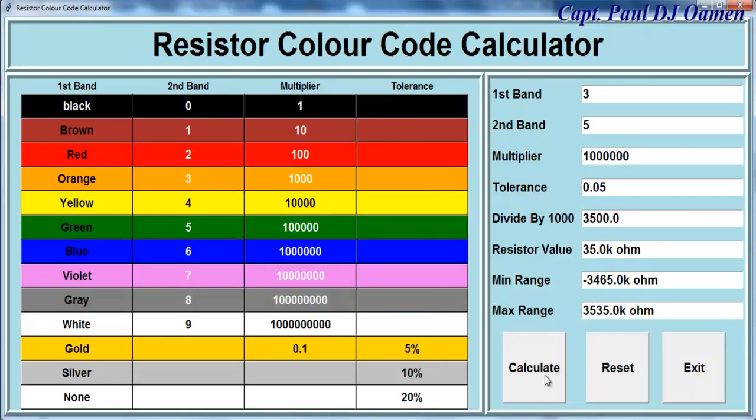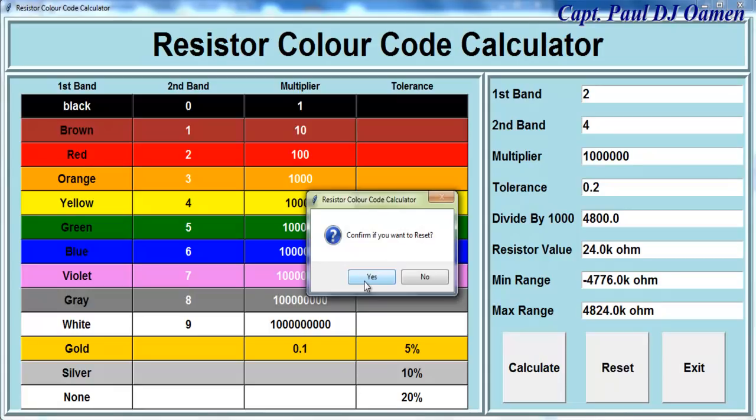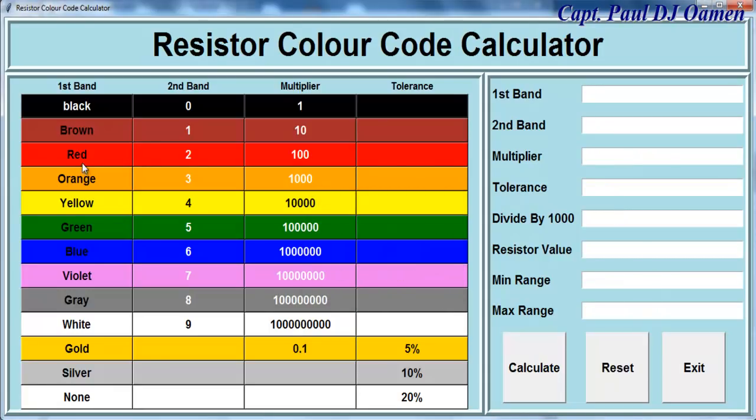Supposing we change that to 5, change that to 20, and if you want to change this, the system actually automatically calculates itself. There we go, and you can reset. Right, try it out again. 2, 4, and that. Select 5, calculate. Right there you get the value for the resistor, minimum range and maximum range.